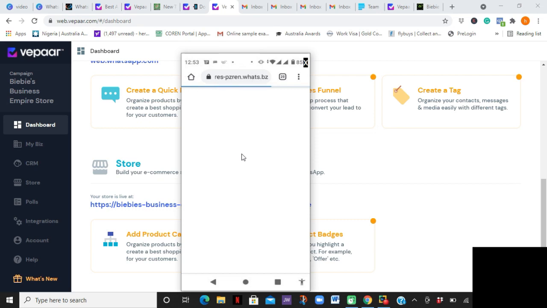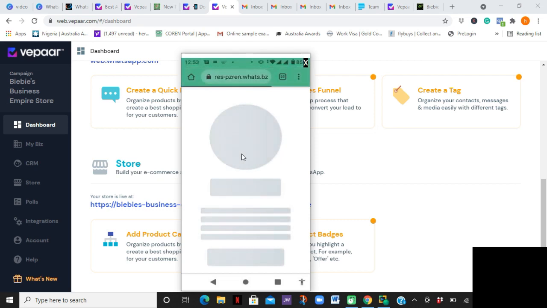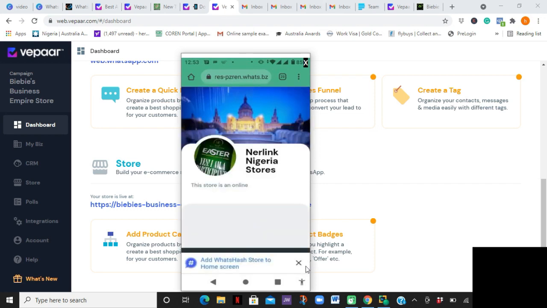So this is exactly how you can go about setting this up. You can see immediately I click that, you can now see your shop front. All these things we've been creating, can you see? You can now see your shop front. That is exactly how your shop front will look like, where you have your stores.